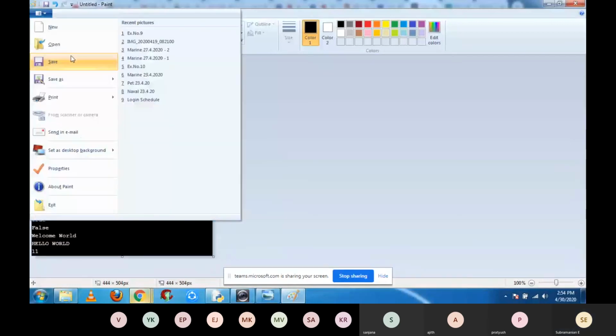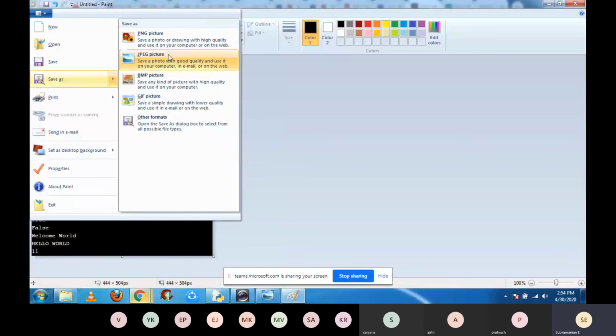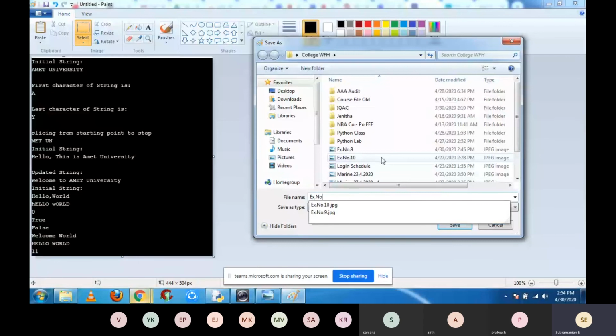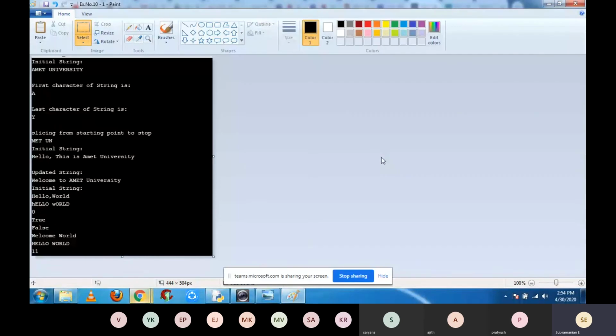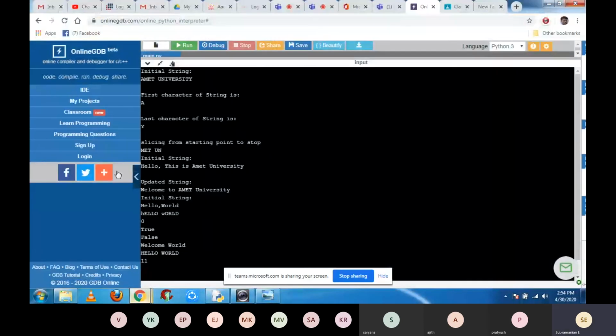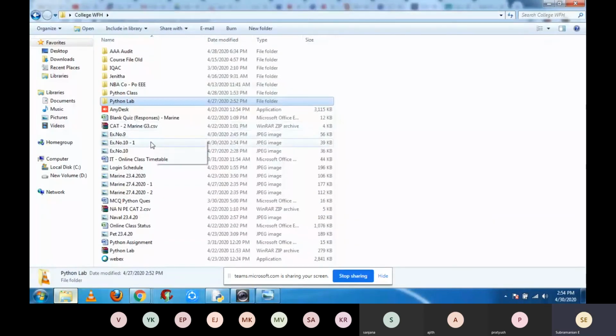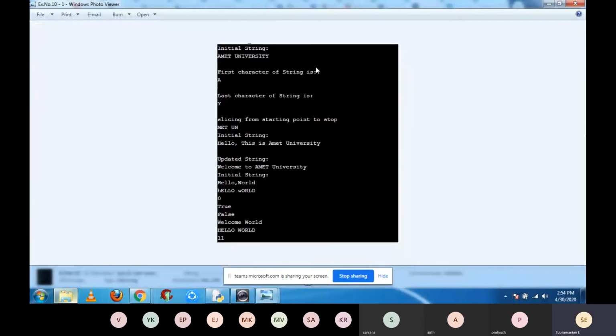Okay, then save as, and then JPEG picture, then exercise number 10. It is saved with the extension, so I renamed it. So this is the output. I'm getting back to the location where I saved. So exercise number 10-1. This is the output for the string program.